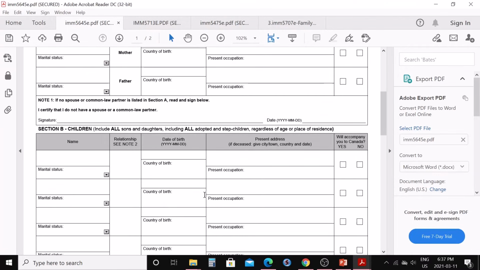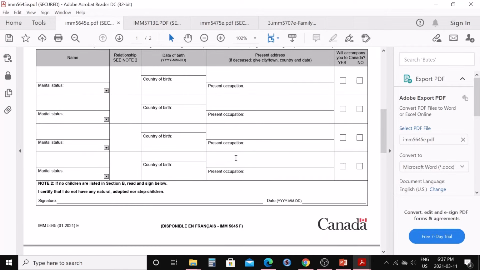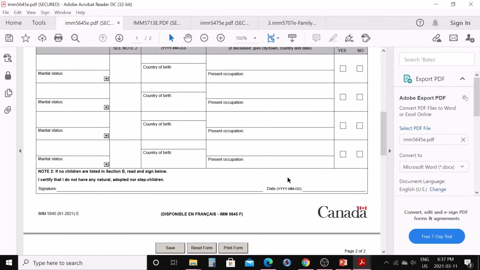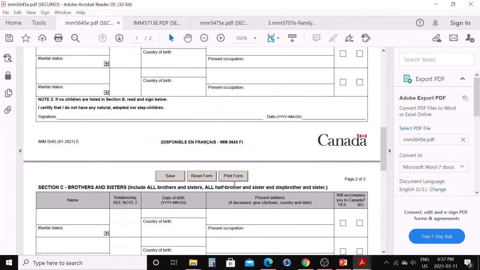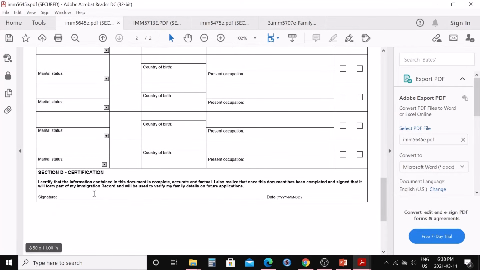If you don't write your spouse here, then you need to sign and put the date here, otherwise go to the next section. In section B, you need to list all your children here, if they live in India or other countries. You need to fill in all the children here, so their name, marital status, date of birth, country of birth, present address, and whether they are coming with you. If you don't list any kids here, you need to sign and put the date here, otherwise go to the next section, and you need to fill in all your brothers and sisters here. At the end, you're gonna sign here and put the date here.